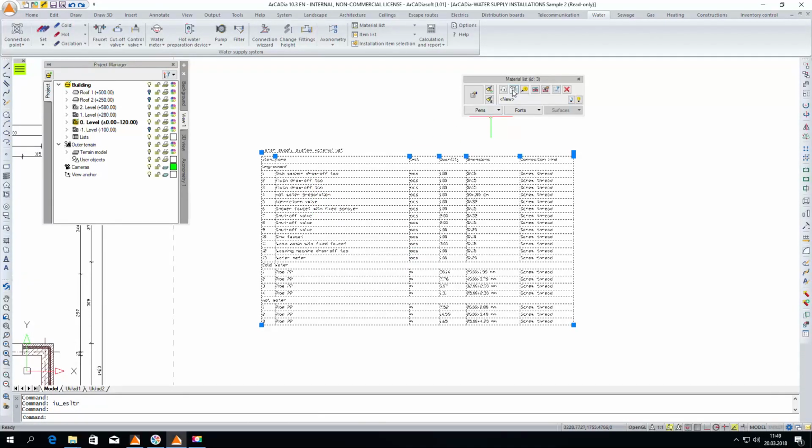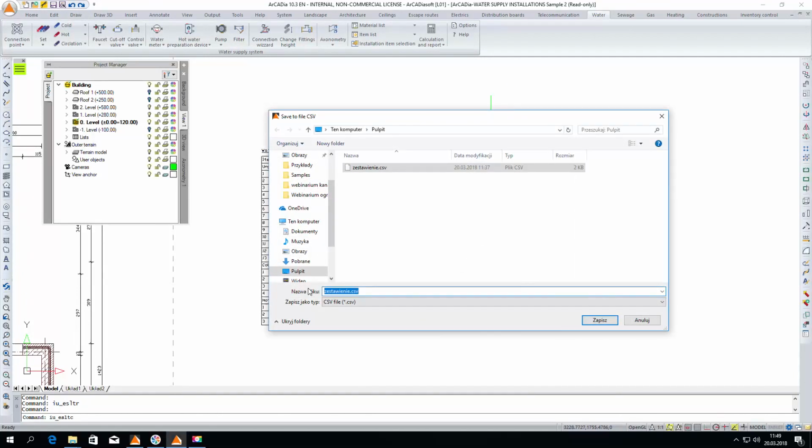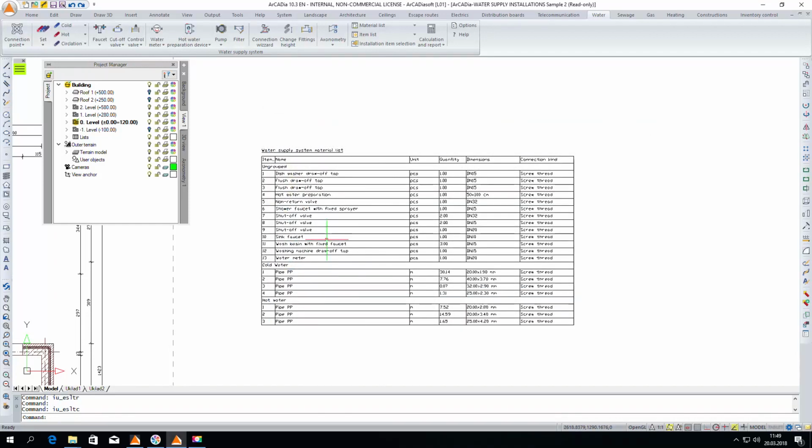In addition, after selecting such a material list, we can save it in the CSV format. The CSV format is a format that allows for such a list to be transferred to the Excel program. This list can now be viewed in this format.